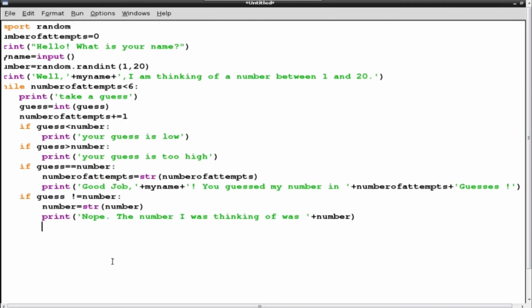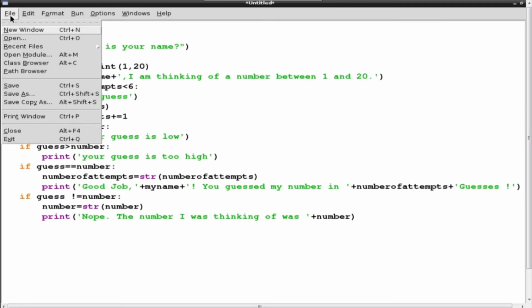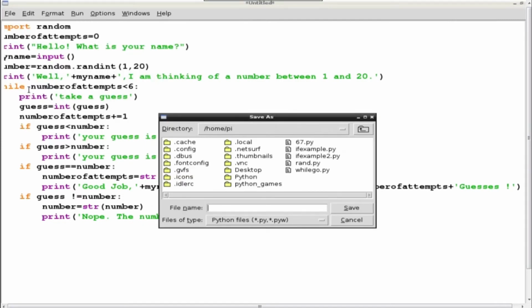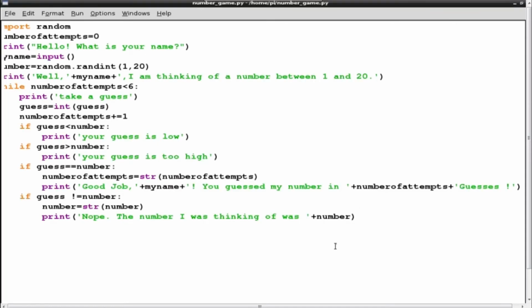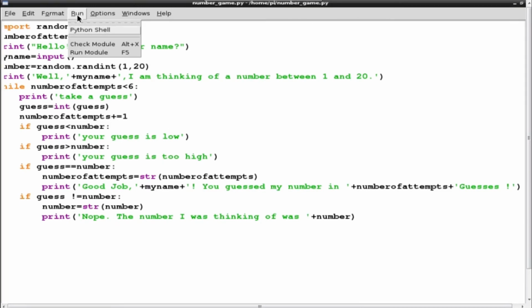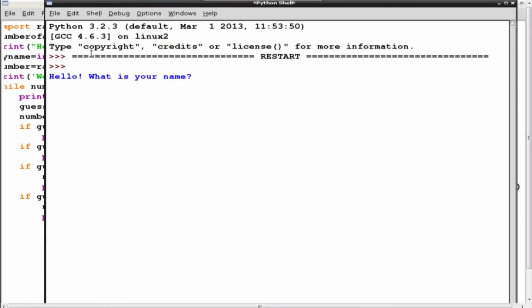Here we finished the code. Just save the file. Keep the file name as number underscore game and click on save. Now go to run and then run module. Here you can see our program executed successfully. So let's play the game.